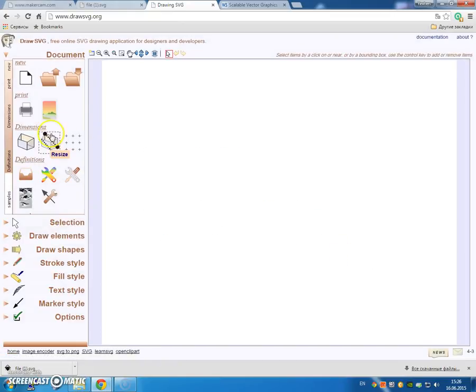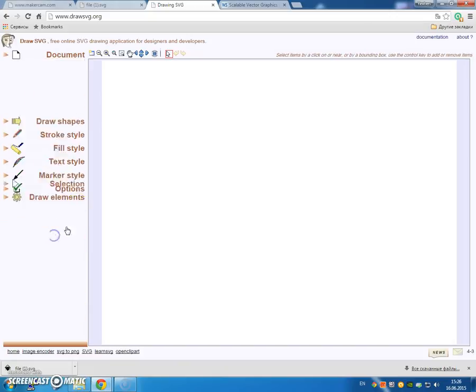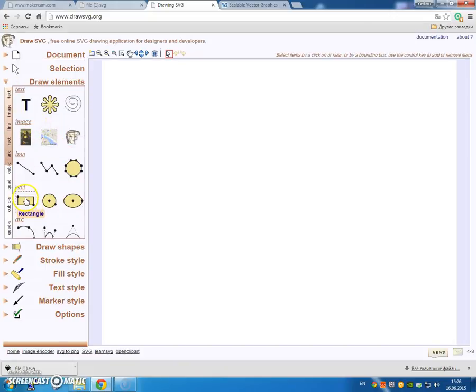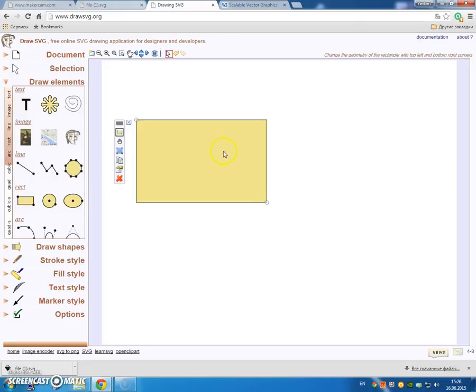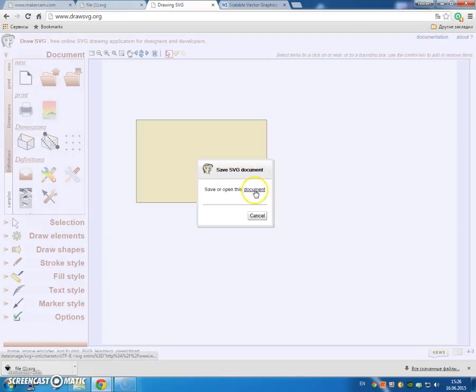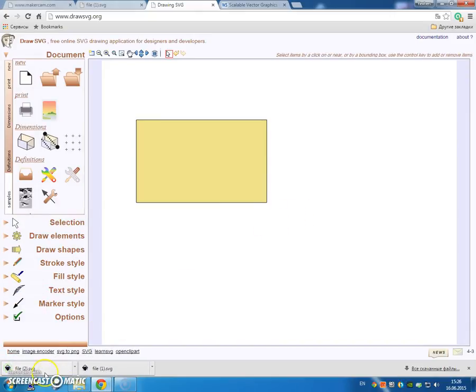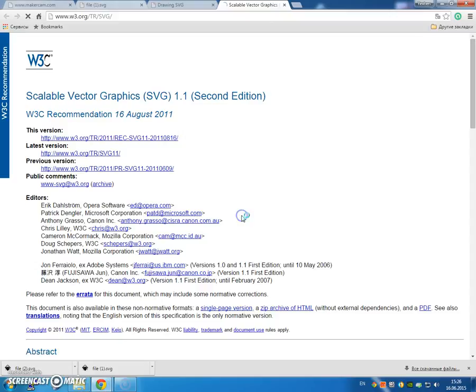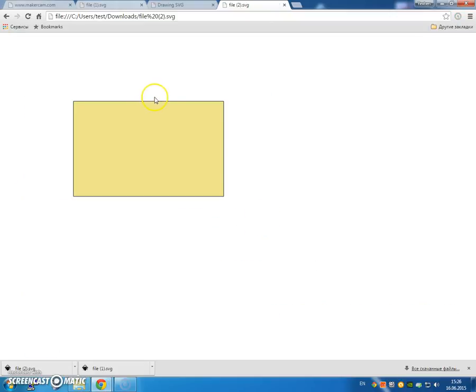Click OK, and now let's try a box. Draw elements. Let's do a rectangle. There it is. Document, Save. There it is, file2.svg. Let's drag that up. And I have a box.